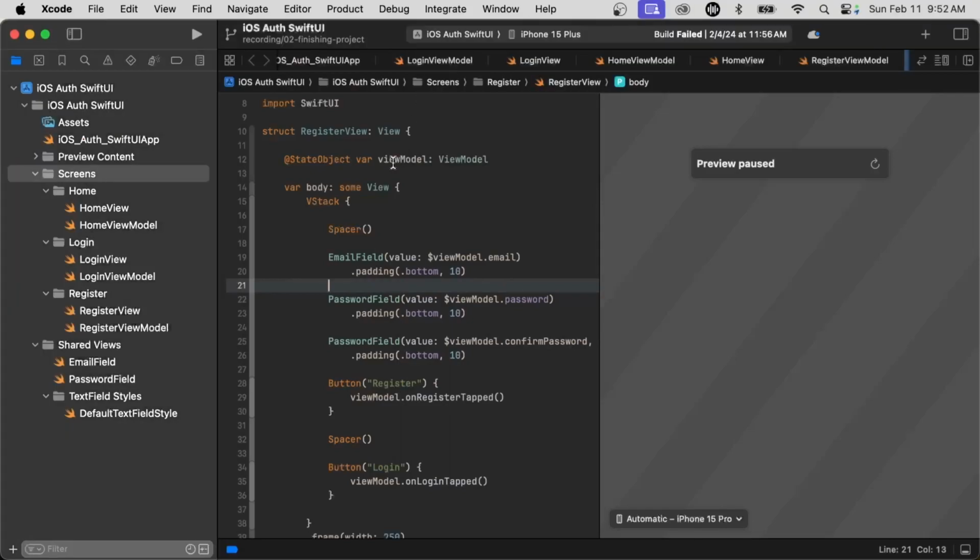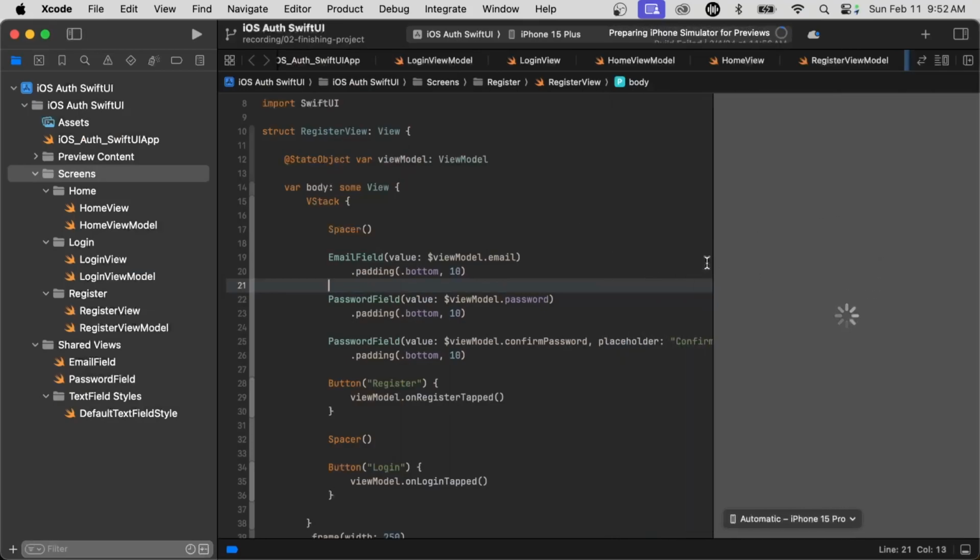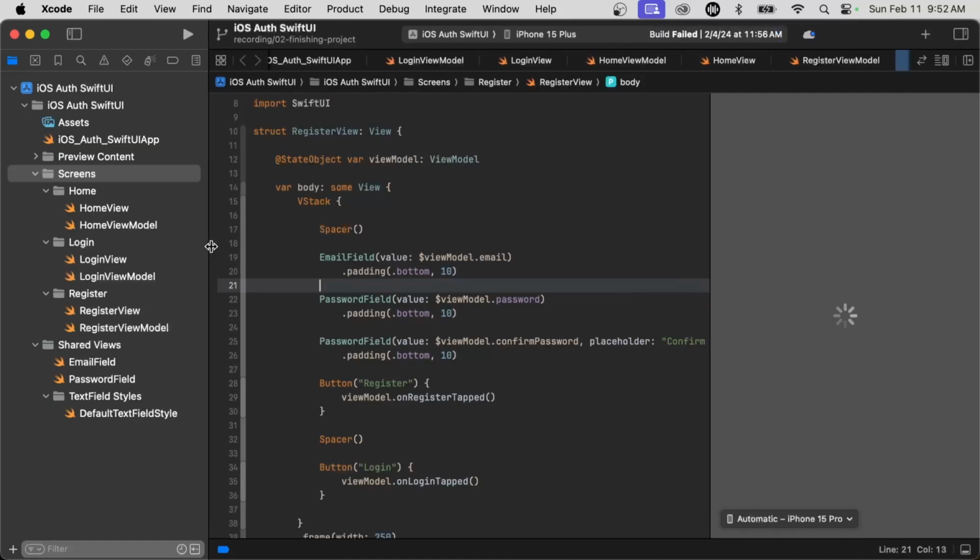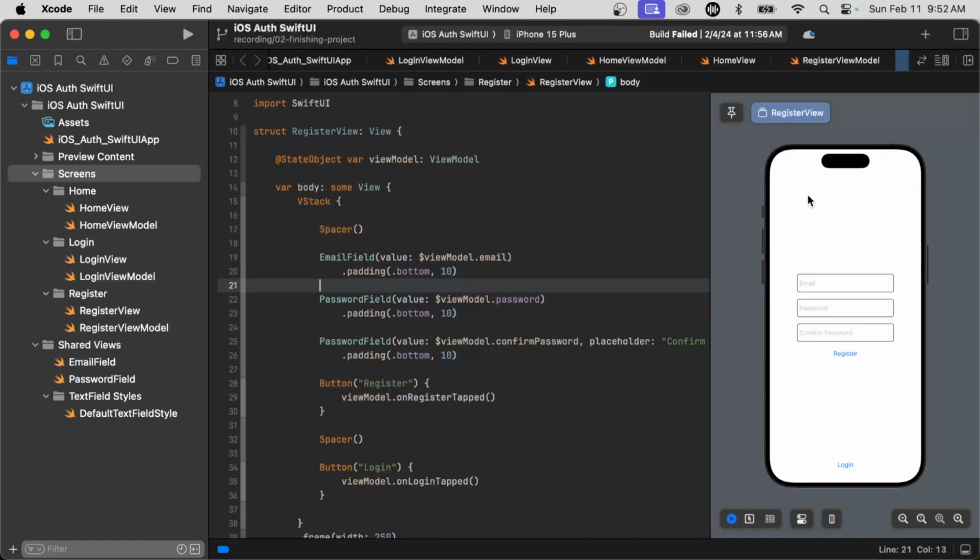So in the last video, we just made our views. So if things don't fail me right now, we should be able to build this, and it should show the previews right here in this right-hand window. It might take a second. And there we have it. So we've got all of our views done. So the first thing we want to do is we want to start bringing in all that model layer stuff.